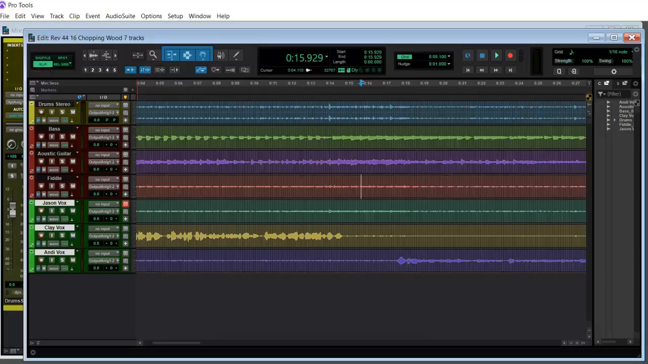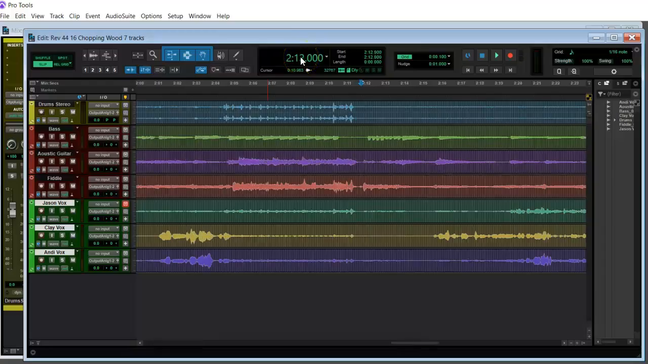All right, and then the tools I'll be using will mainly be the Smart tool, which again is your trimmer, selector, and your grabber all together. Now I'm going to focus in on the drum track, which is this top one. It says drum stereo. And I'm going to jump to where it said 2 minutes and 12 seconds.